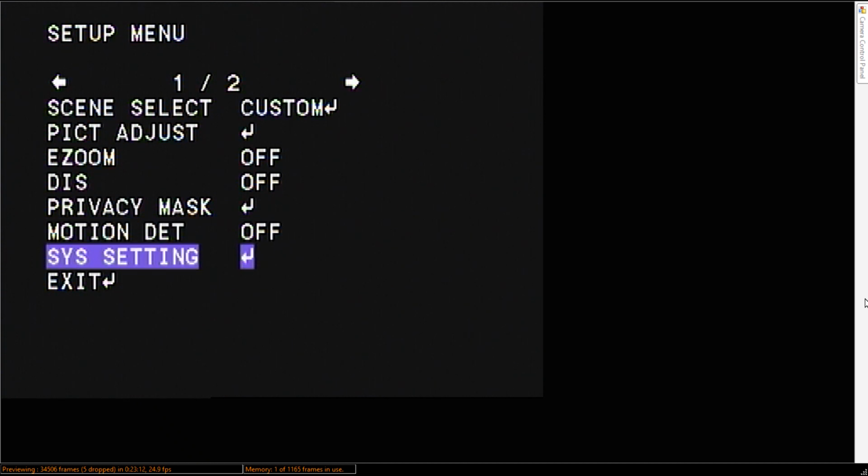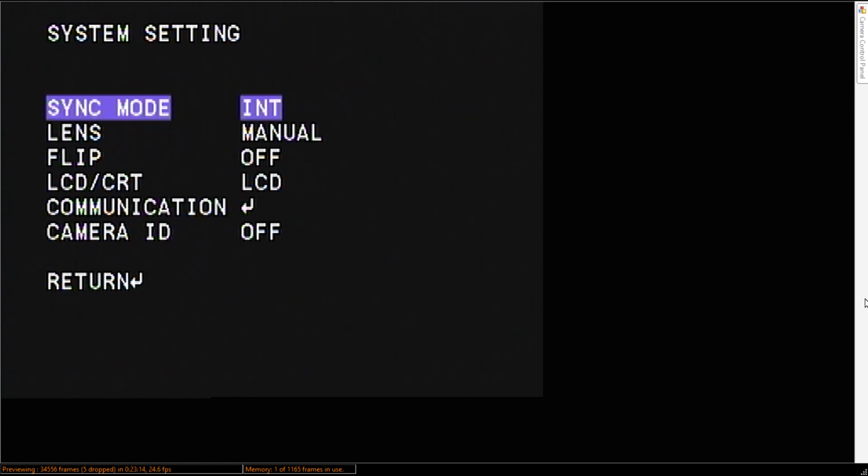Let's take a look at system settings by pressing the center button. And there's a few things you might be interested in here. First, sync mode. There's no option here. There's a single camera. It will be internally synced. If you had multiple security cameras, then there would be options here how to sync the cameras. Lens assumes that you have a security camera with some sort of lens on the front.